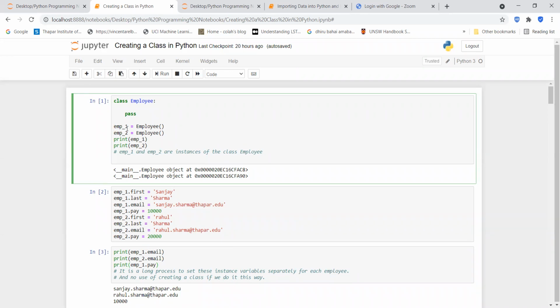emp_1 is the instance created for this Employee class, and emp_2 for the second employee. This is the instance created from the same class only. And if you print these two instances, you will see that these are objects created, and they will have different locations also. We talked about this the other day.